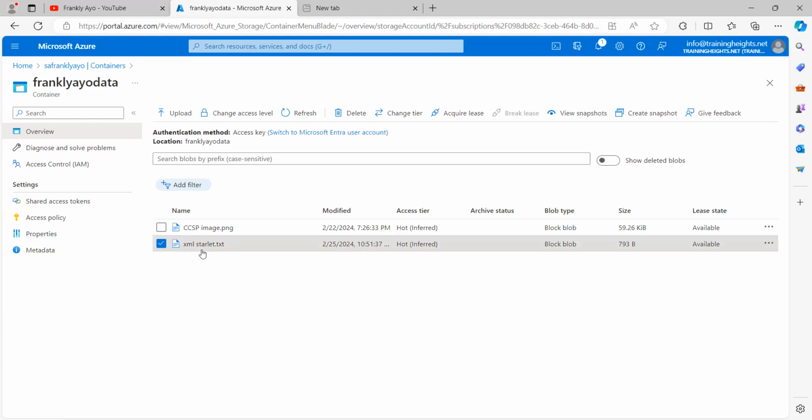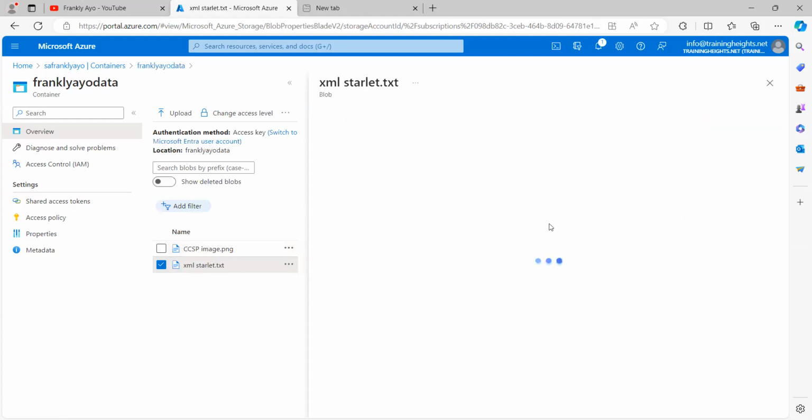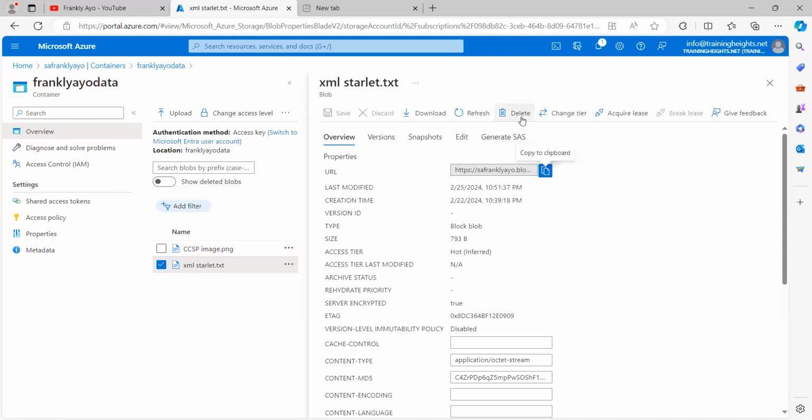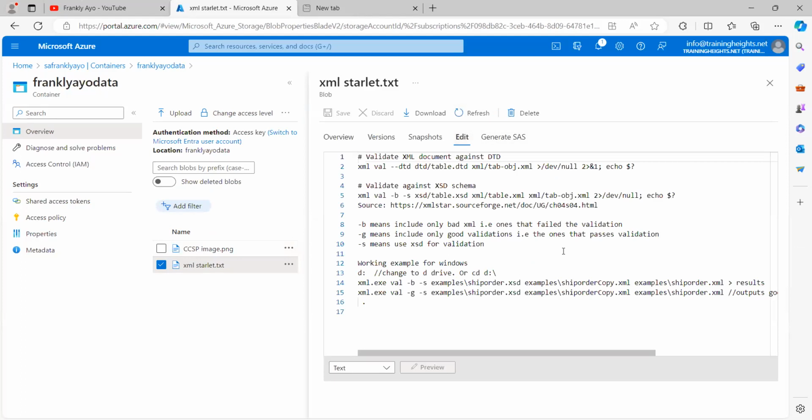Okay, so let me open what we have here. Let me go to edit. Let's see the content. I've deleted what we initially added, so it's a clean one. This is what we have done. Let me close this.